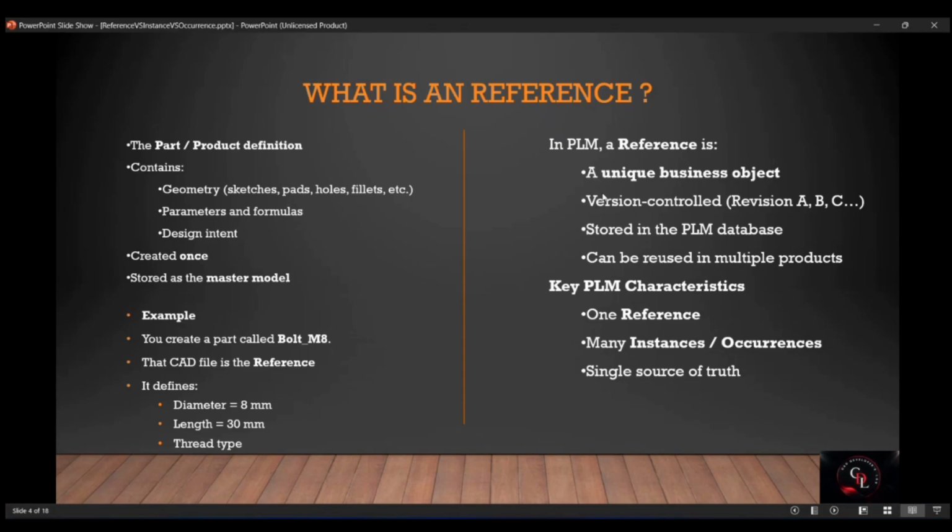So in PLM, what is the reference? In product lifecycle management, a reference is a unique business object with version control and revisions like A, B, C, D, stored in the PLM database. It can be reused in multiple products. The key PLM characteristic is one reference, many instances or occurrences, a single source of truth. So we can reuse one reference multiple times, for example a bolt or thread.